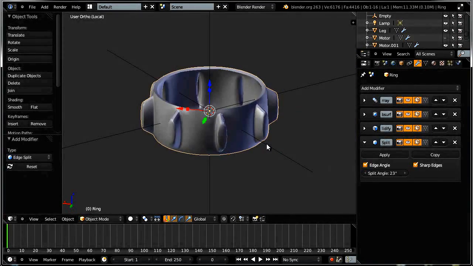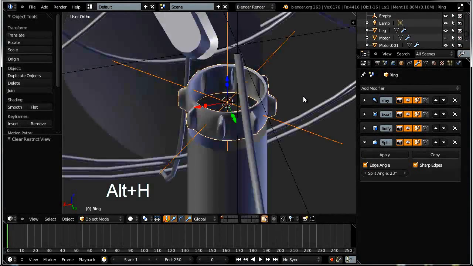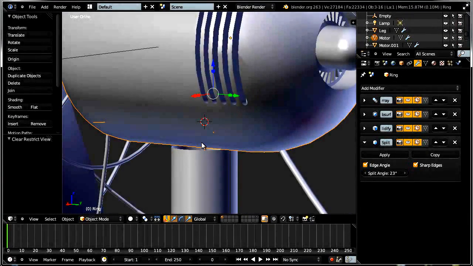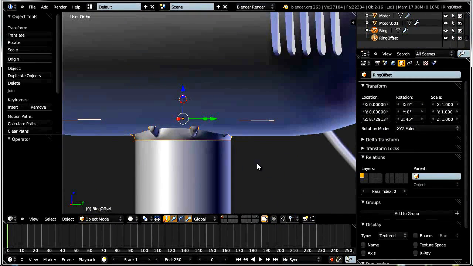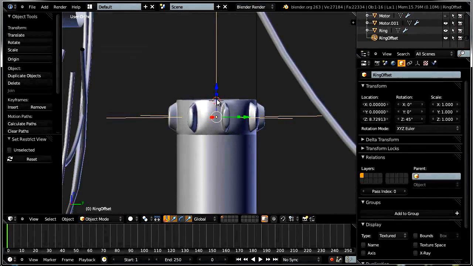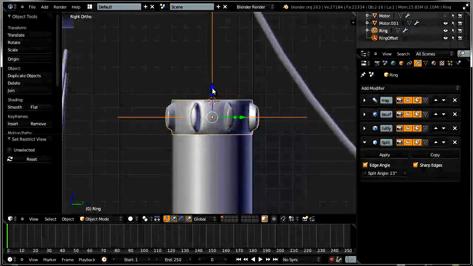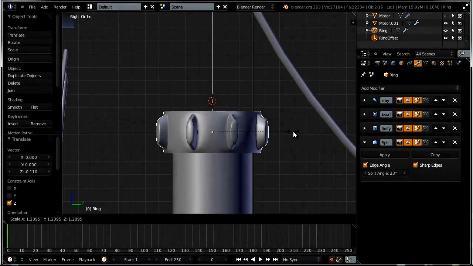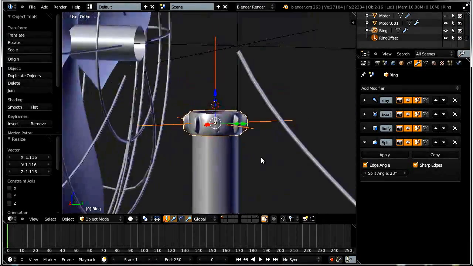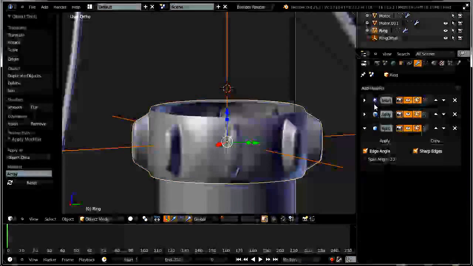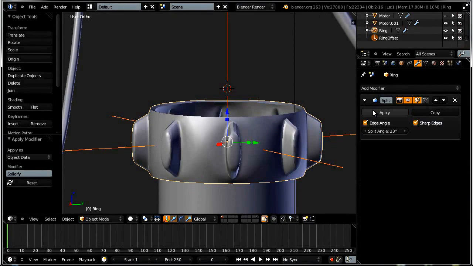Okay, so let's press Shift Alt H to unhide all the objects, and let's switch back to my normal mode. And now, actually, let's press H to hide this compartment here, and let's move those two objects somewhere here, and scale them up a little bit. So this is going to be the ring, okay, and let's go ahead and apply some modifiers.